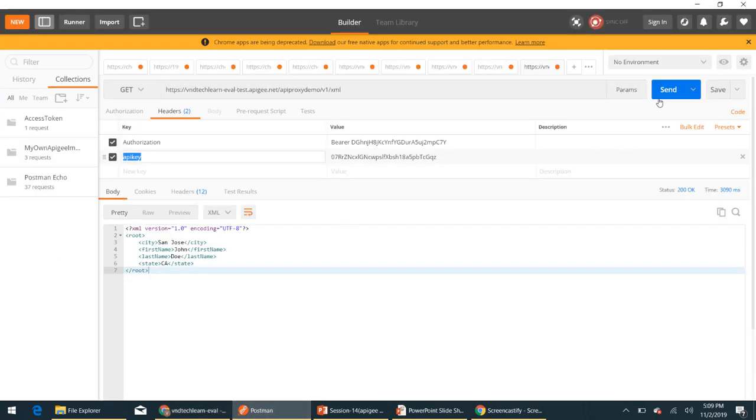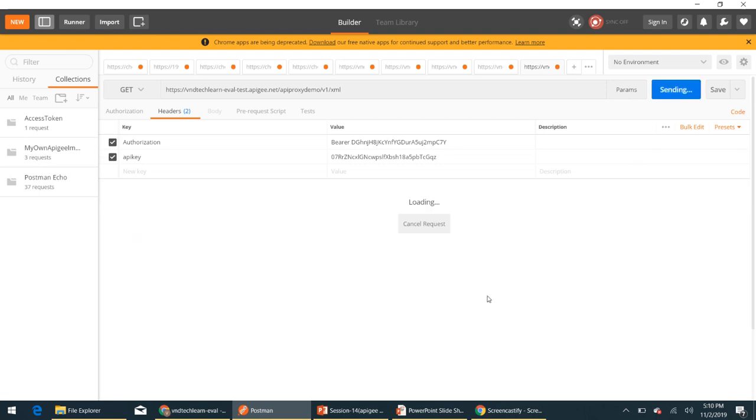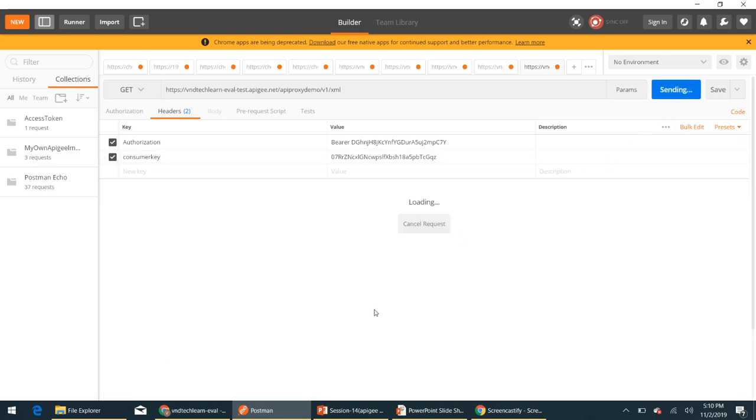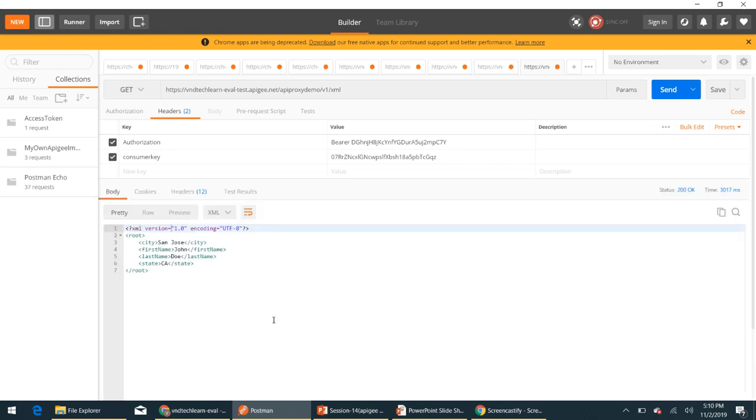Now let's try to give the request. As of now, I'm not changing it to consumer key. With API key, I'm going to give the request and see whether it is accepting or not. It should not accept. Here we go. It is not accepting it. So it is expecting consumer key from our header. We haven't provided consumer key from our header. So let's give consumer key, give the request, and see whether we're able to get the response successfully. Here we go, we're able to get it.